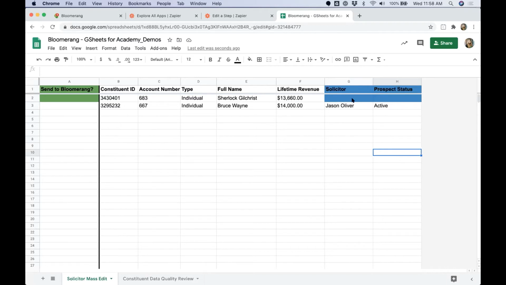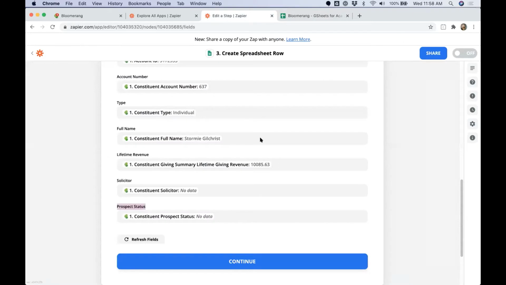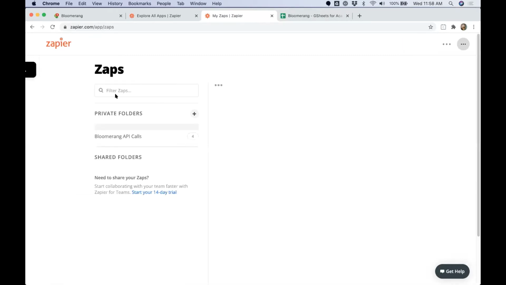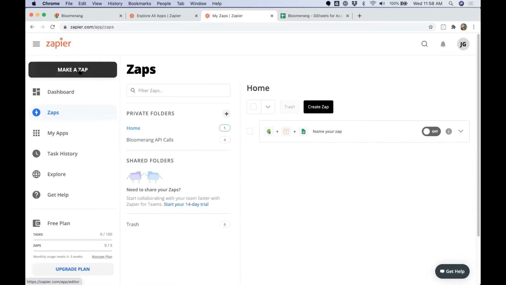Now, in order to send any assigned solicitor and prospect status back to Bloomerang for this constituent, we need to set up our second Zap. So we just set up our first Zap, and now we would need to set up a second one. So I'm just going to go back to my dashboard, and I'm going to click Make a Zap again.